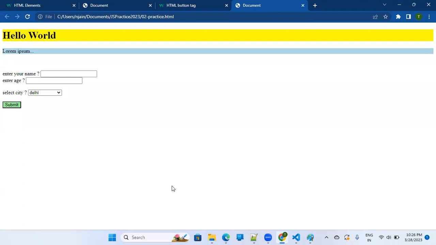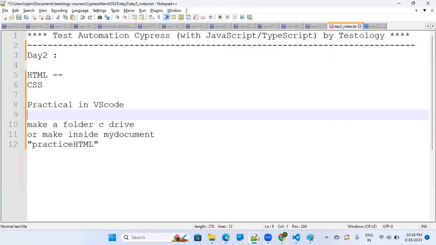Fine. That's it. But I want that once you click here, it should say whatever. Let's say if I put Nitesh here, and if I click submit, it should say welcome user Nitesh, something like this. That is related to JavaScript code. But today's agenda is to understand how HTML works and how CSS works.